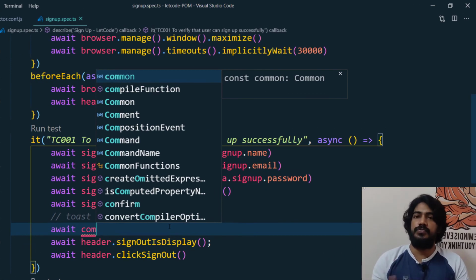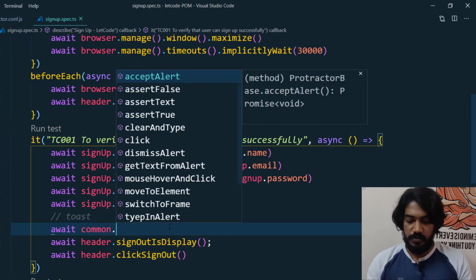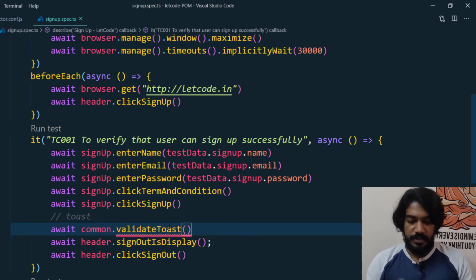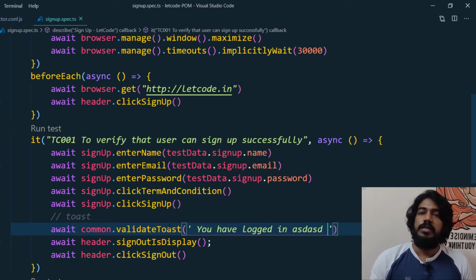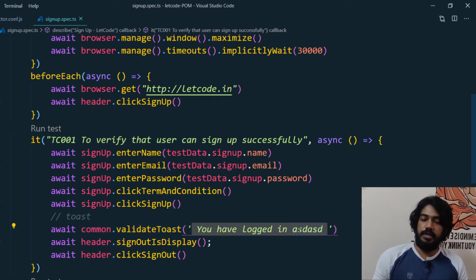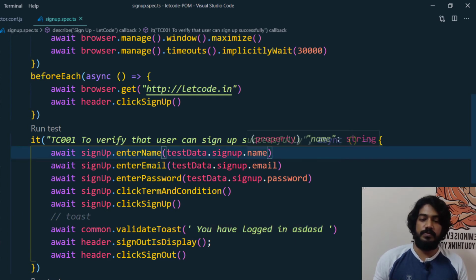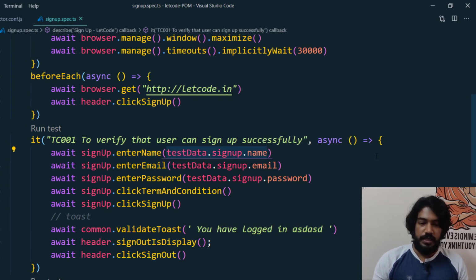That validate toast we have written, no? So common.validateToast, and within this we have to pass the message. Now one thing we have to understand, we cannot hard code this value, right? Technically this is going to be based on this name, so what we are going to do is store this in a name.